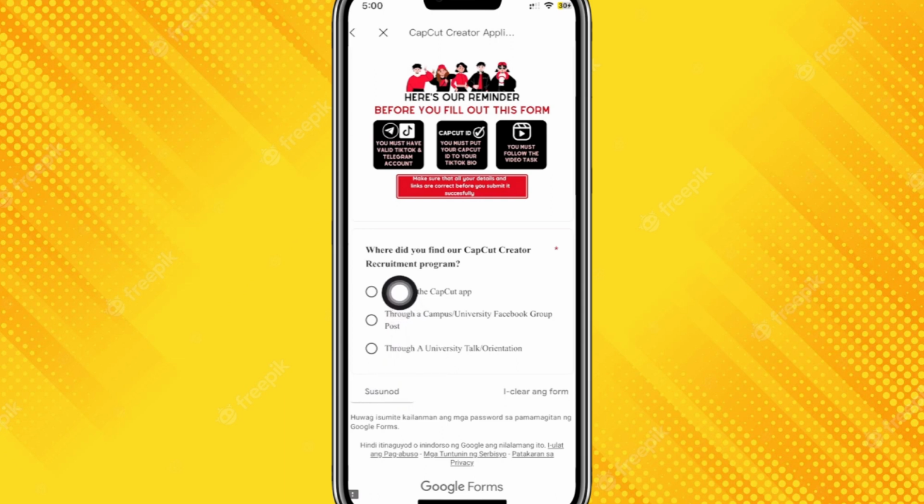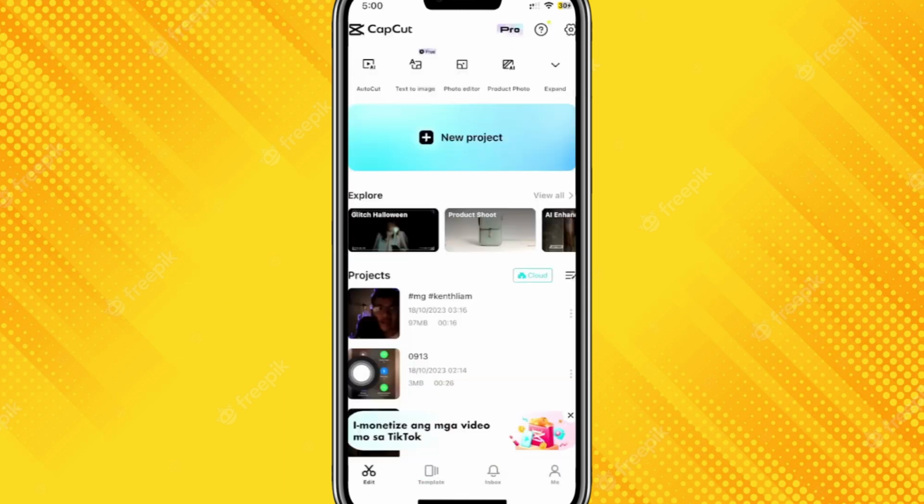So yeah, before creating a template you have to apply for this creator program, and then you will be able to create a CapCut template. So what you have to do is, after becoming a CapCut creator, you can just click on new project, and over there you can share your template. So yeah, that is how you'll be able to create a template on CapCut.